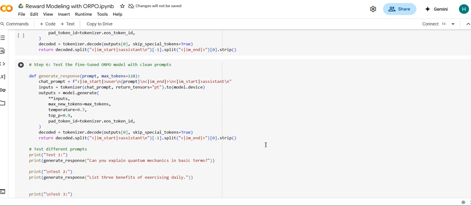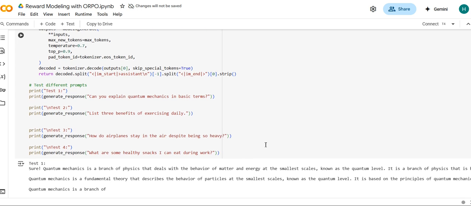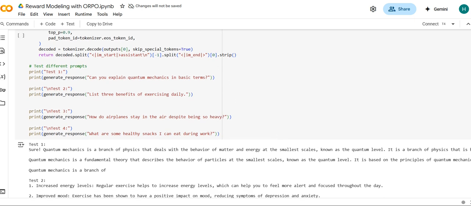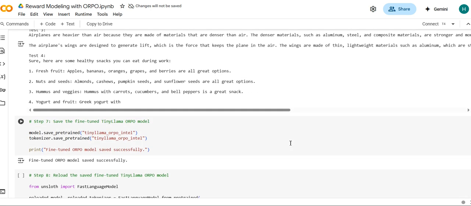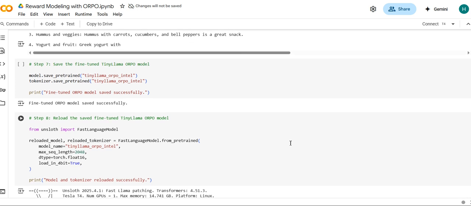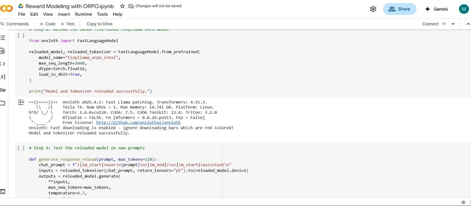And then we test the model on new prompts to evaluate if it prefers helpful, clear responses. These questions were not seen during the training phase. And next we save the fine-tuned model and tokenizer so we can reload it later or export it to Hugging Face or Ollama.